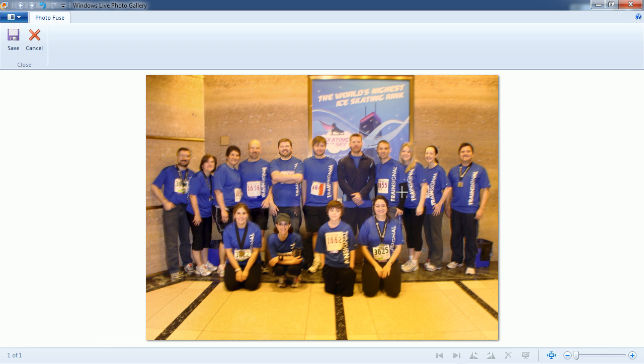So once again, to recreate the swapping heads or that edit, you can use Windows Live Photo Gallery, a feature called Photo Fuse.